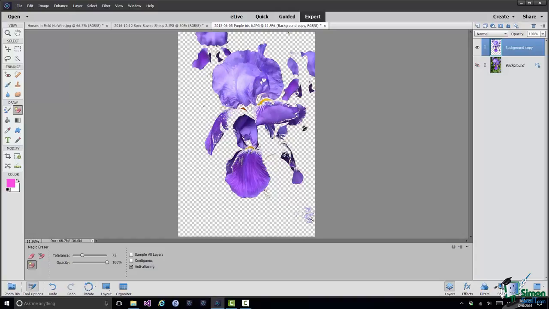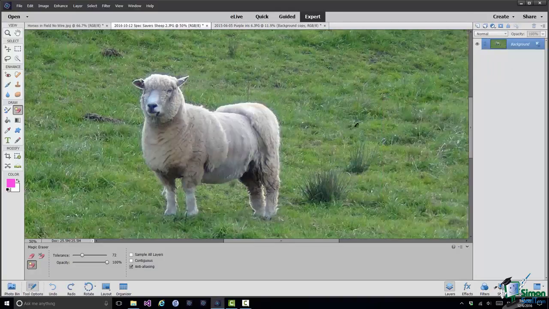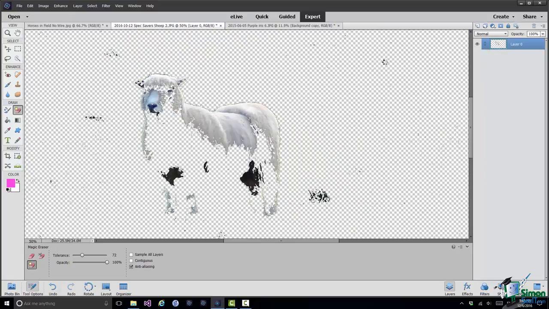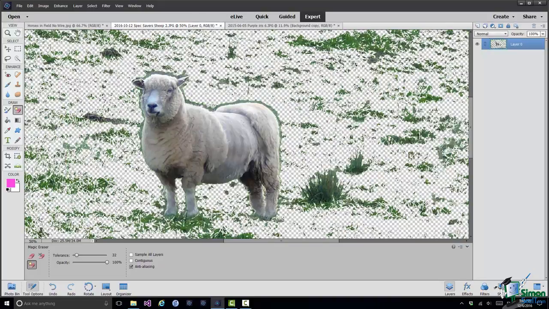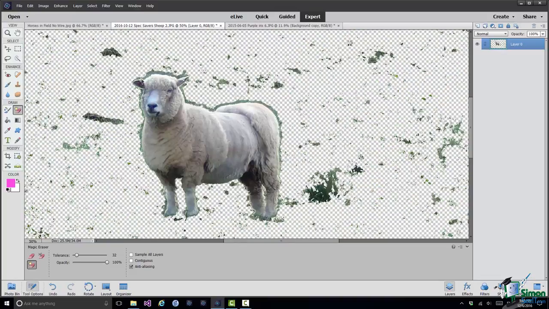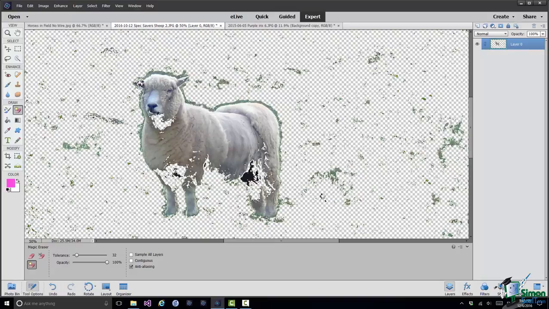If you were to try, say, using the magic eraser on the picture of the sheep, if you click somewhere in the grass outside, that's fine. But you've actually got quite a lot of the sheep there. Let me undo that. Let me reduce the tolerance back round to, say, 32 again. Let me click now. I haven't got any of the sheep, but as soon as I start clicking in other parts of the image, eventually I'll start to lose parts of the sheep, such as there.